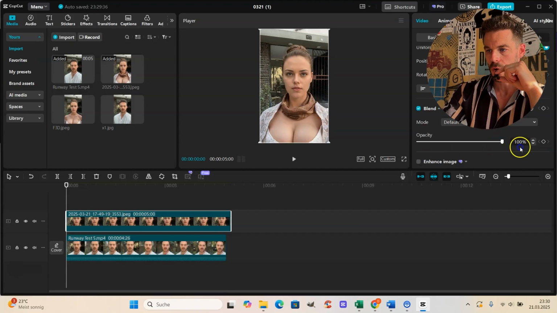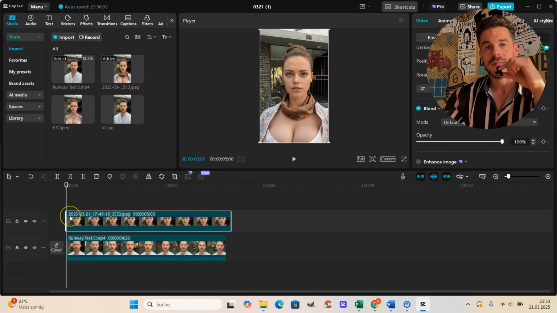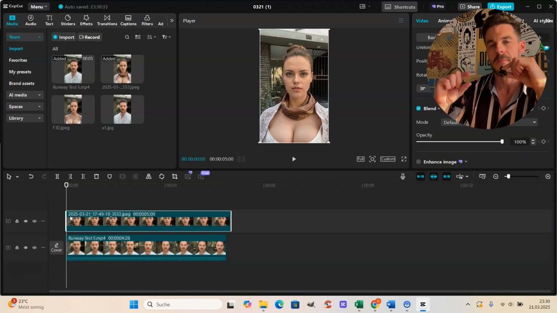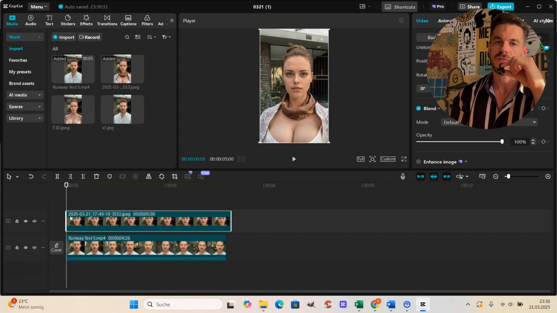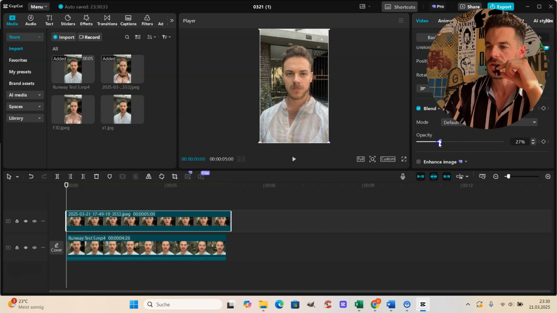This is very important. You really want this to match as good as possible because the better your original first frame and your restyled first frame match together, the better the final result in the end. So if you don't have a nice match here and the eyes, for example, are not perfectly matching, just make sure to move the image around here until you find the perfect position.